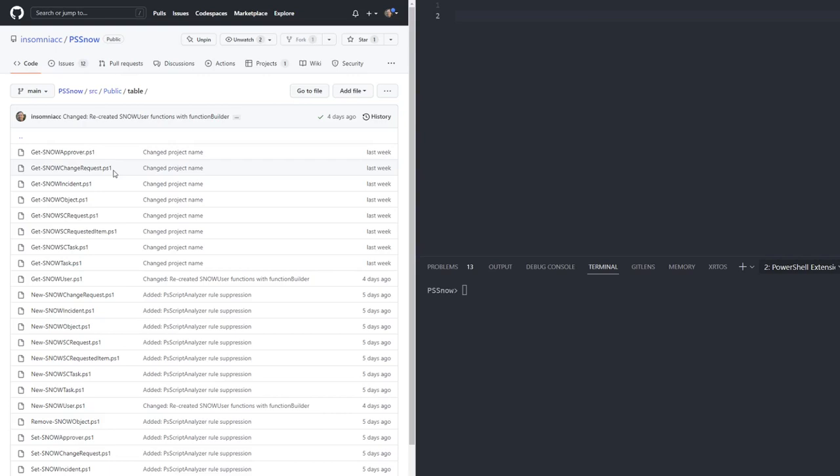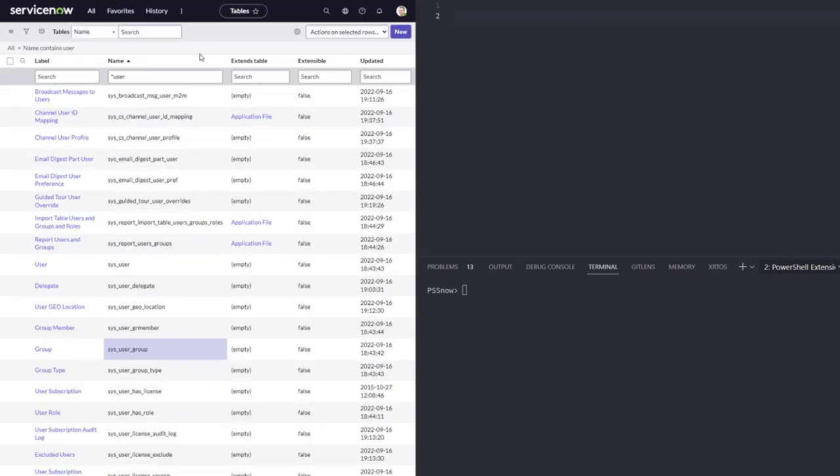One that I just thought of for this demo, and that I think should probably be in this list already, is user groups. So let's jump over to the developer instance that I've got running, and we can see the group table. The actual table name is sys user group.